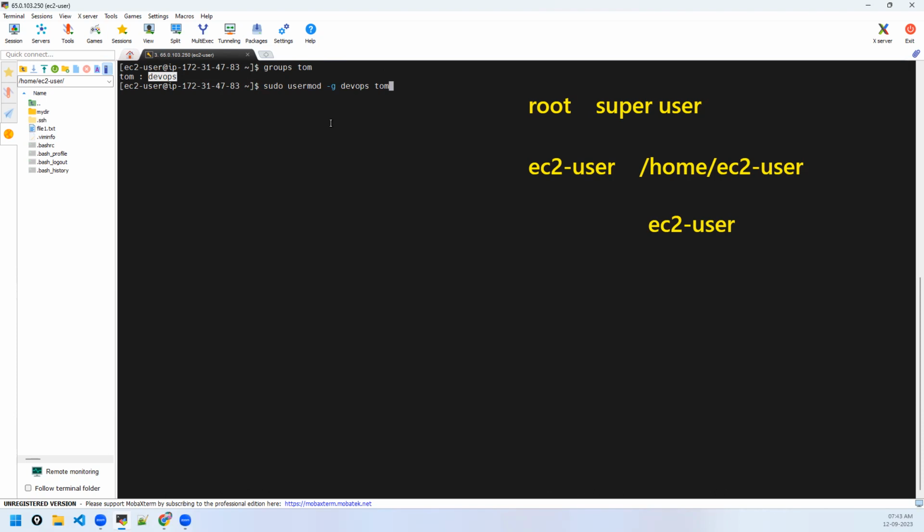Suppose you don't want to remove and add him to another group, you just want to append. You should use this one, -aG, to append him to some other group. Let's say he's already in DevOps group. Now let's say I want to add him to some admin group. Now you check the groups. He was not removed from DevOps, but he was also added to another group called admin group. Got the difference between -aG and simple -g? -g will just remove him from his existing group and then add him to the new group, whereas -aG will append him to the new group. Clear, everyone?